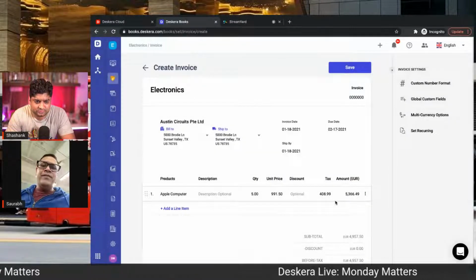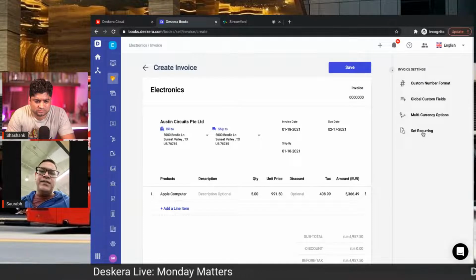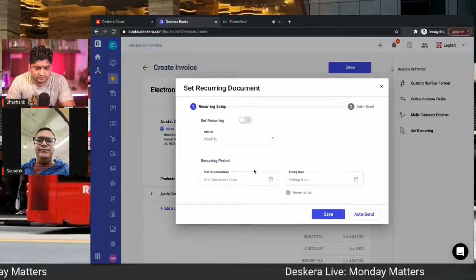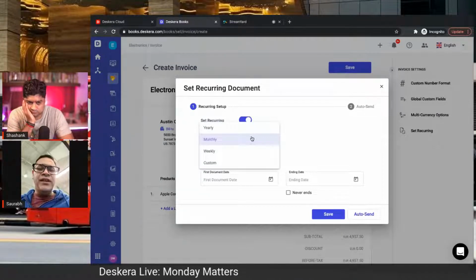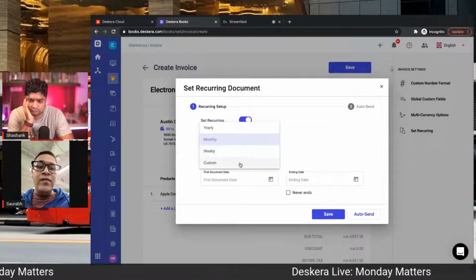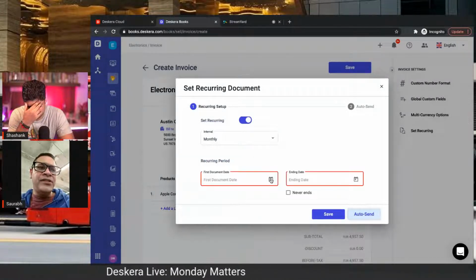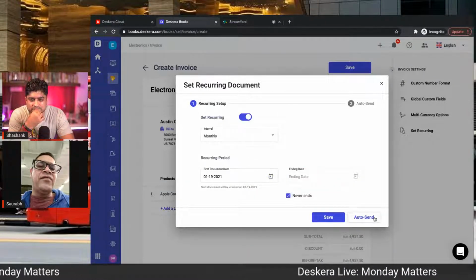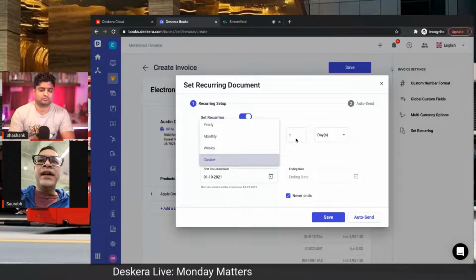So yeah, we can change the exchange rates here, and once we are done, we can save this. You can also set recurring options here. If you are doing subscriptions, then recurring invoices will help you achieve that. There are multiple options here. You can set recurring for your own custom period, weekly or monthly or a specific time period. So it's in your control.